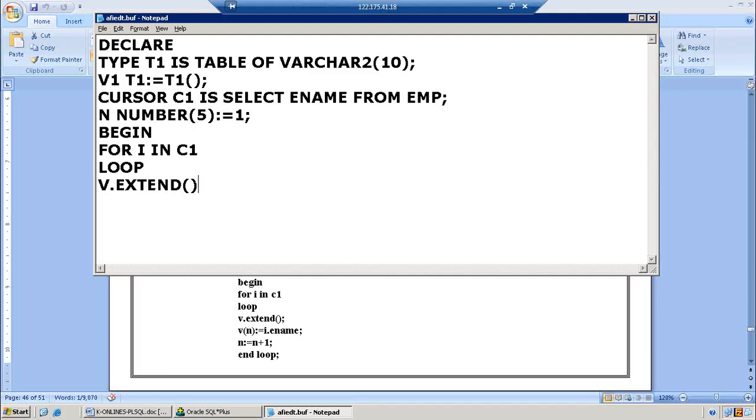We increase the index for 1, 2, 3, 4, something like that. Next, V of n. V of n means V of 1 exactly. Which name are we going to store here? I dot ename. That data is stored in a variable. Kept where? In the I variable. And n equal to n plus 1. For every record it is increased. Okay, 1 plus 1. And end loop. And finally end it.